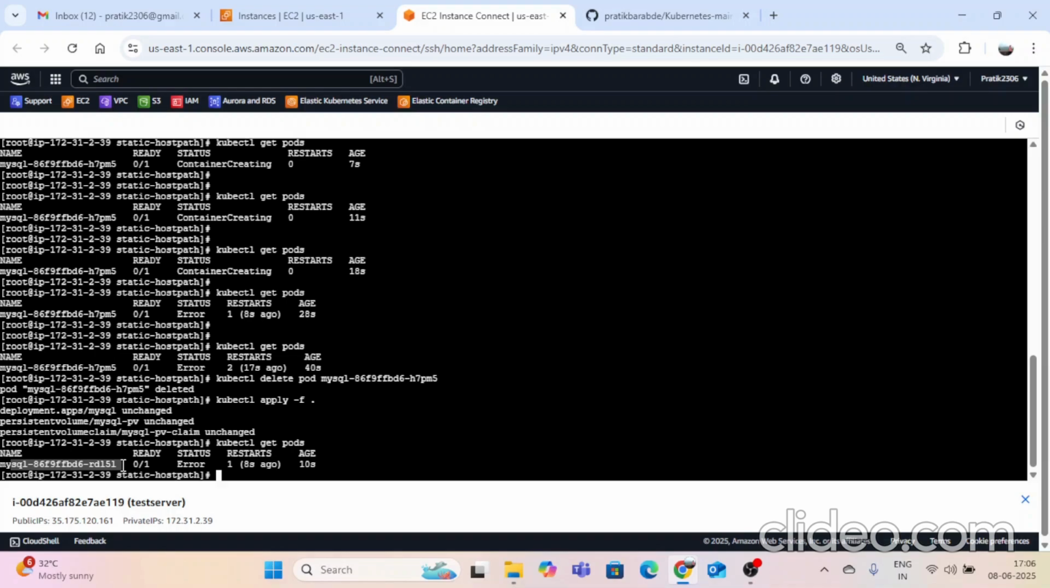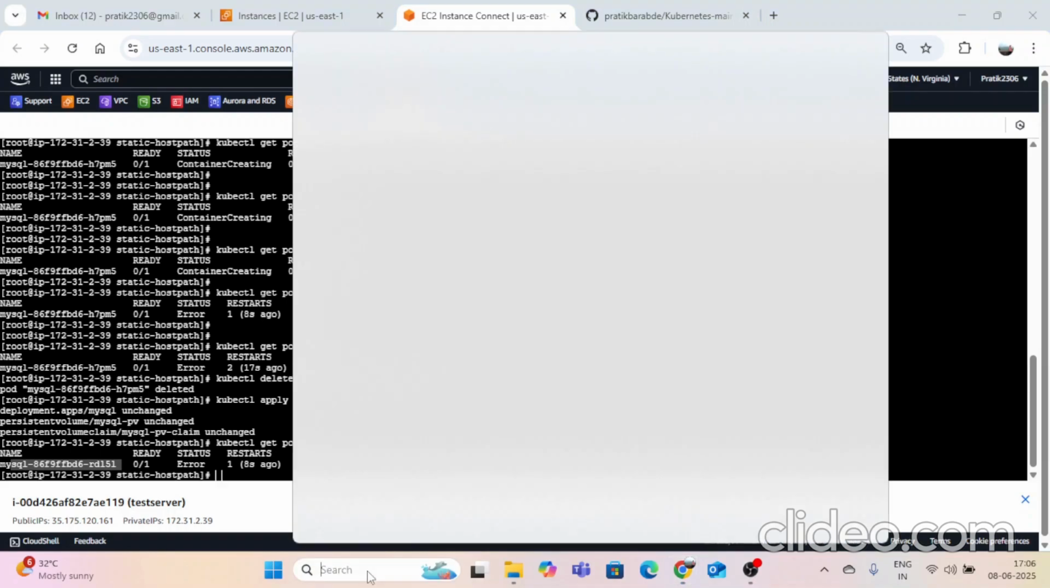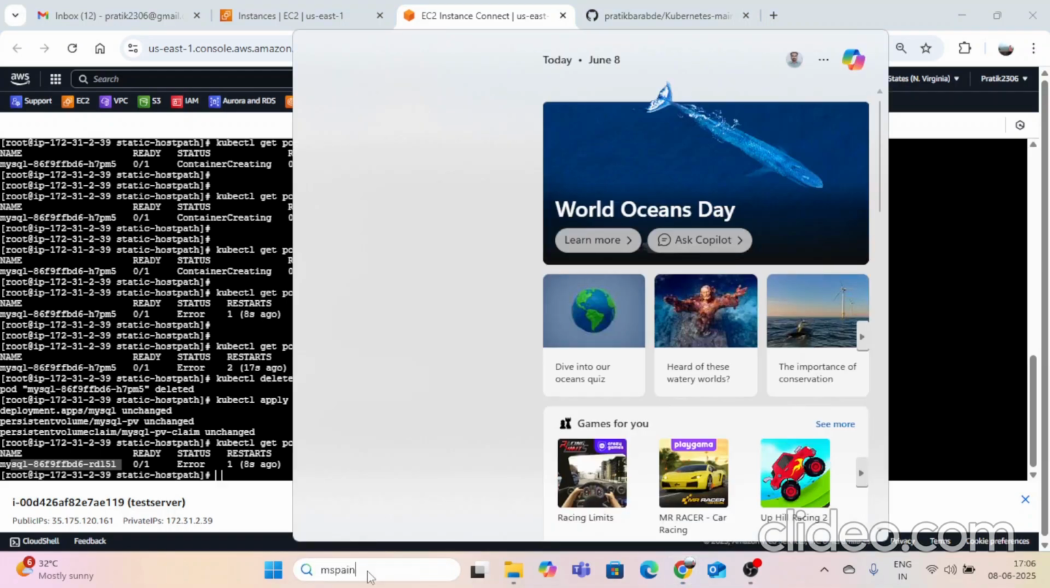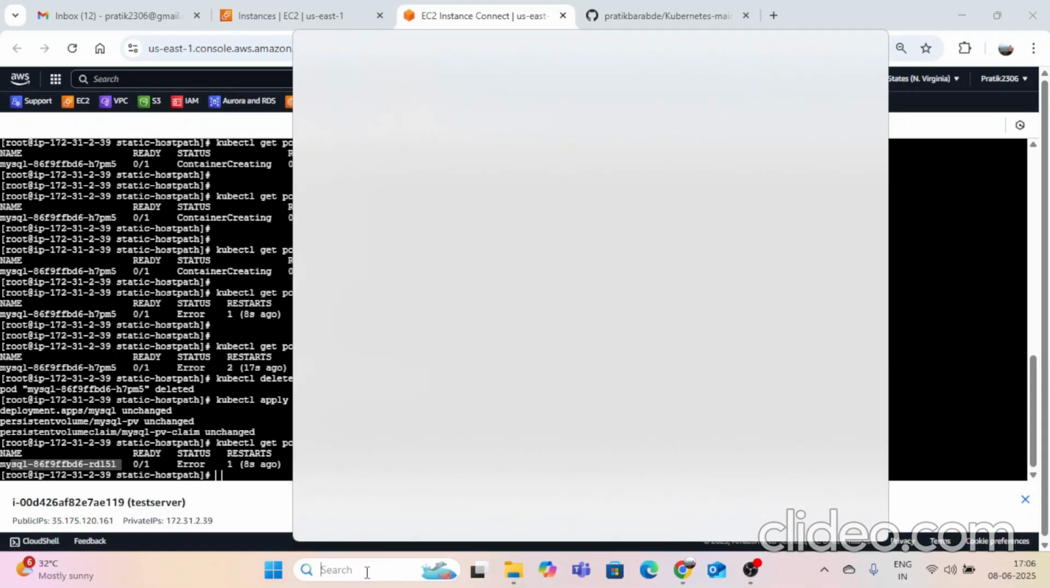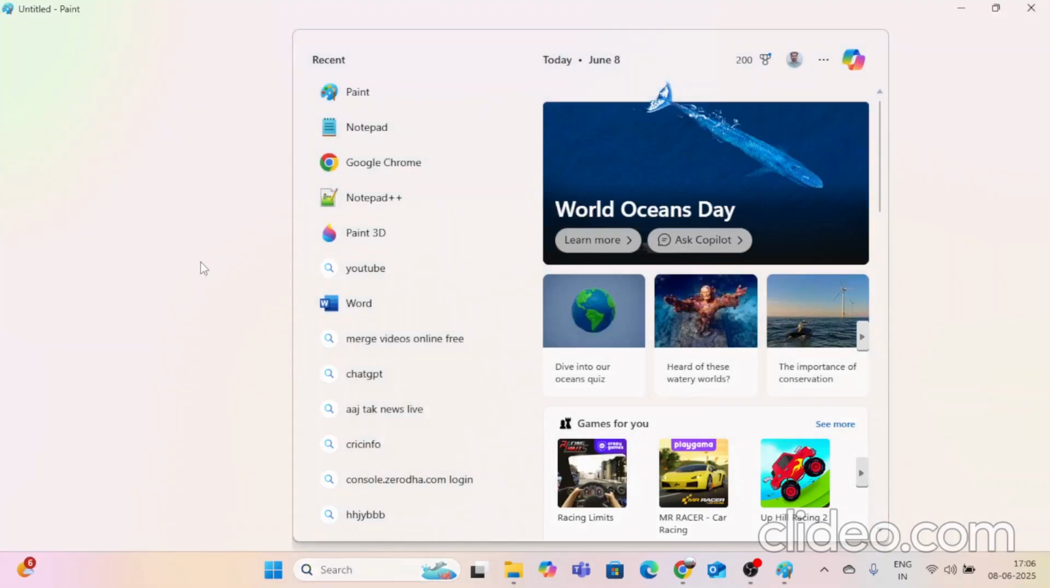But when the replicas are more than one, then we should use the service with cluster IP equal to none. I will show you. I will explain it through Paint.